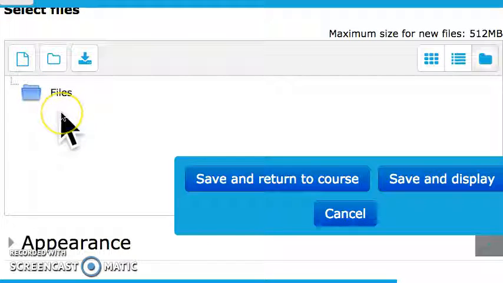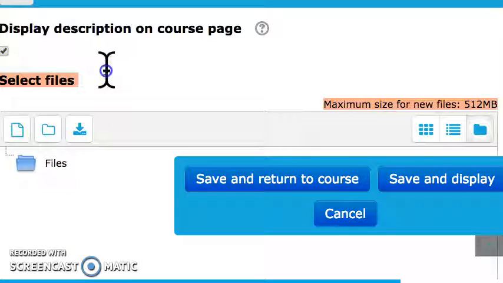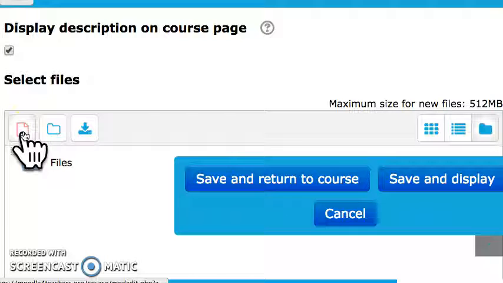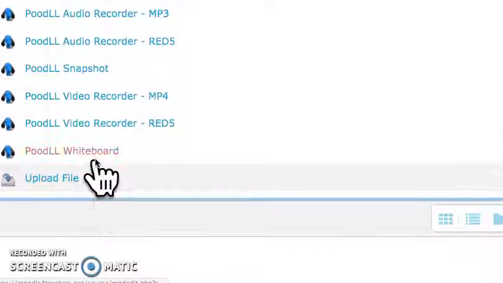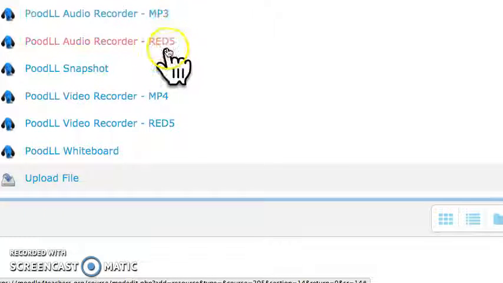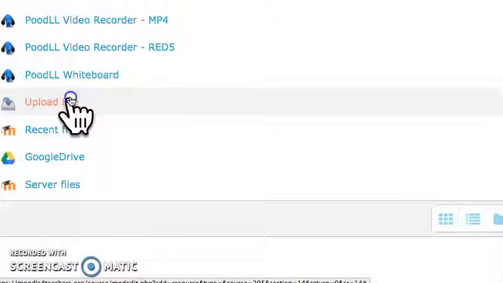So let's see how we do that. We have to find out where we add the files. This is the Add File button, so I will hit that. And now it says Choose File. It also gives me up here different kinds of things that I could do. I can make, I guess, a file of information. I can upload a file, which is what I'm going to do.